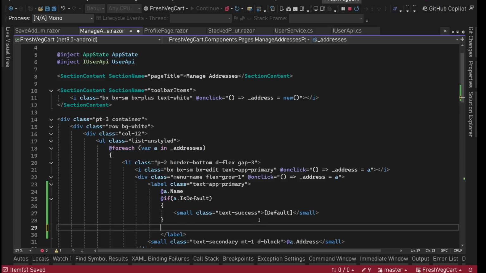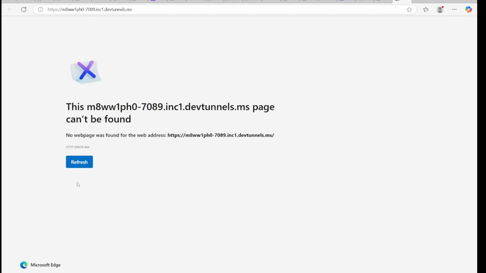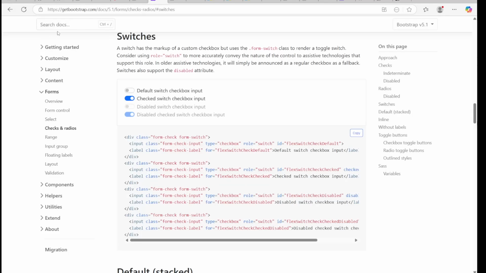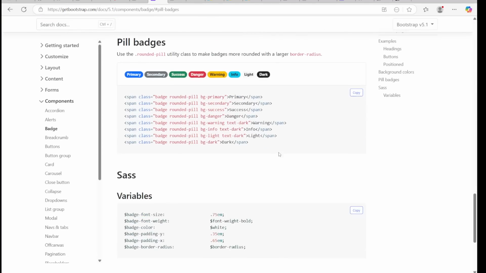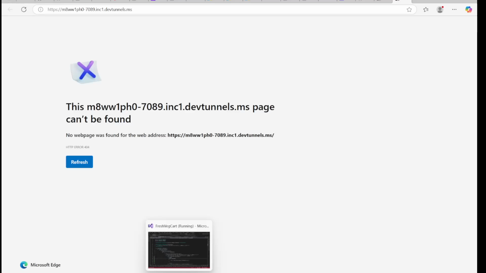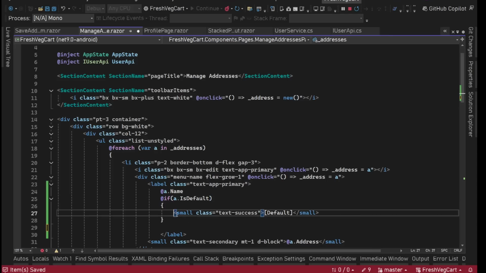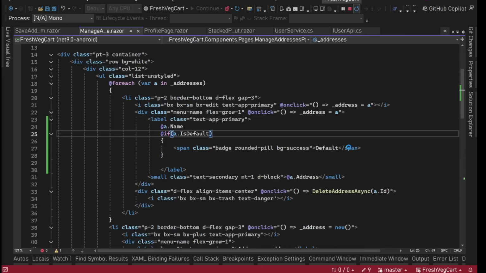Or maybe we can show this as a badge, right? In Bootstrap, we have badges. If we go to Bootstrap, let's search for badge. Yeah, these things, right? So this success, this one. Let's copy this, go to our Visual Studio, and let's have it like this, and the value will be just default. Save it. Let's restart.